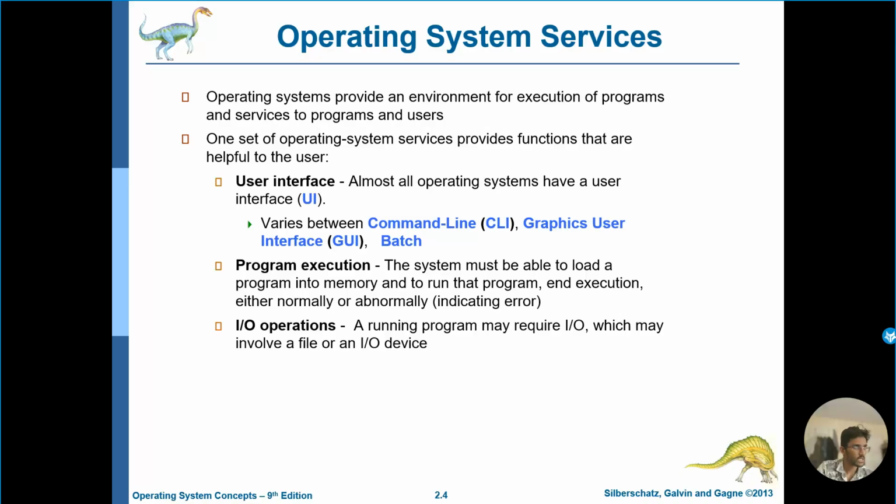So coming to services, operating system services. As we know, the operating system, the OS, provides an environment for executing programs and services to programs and users. One set of OS services that are helpful to the user is the user interface. There are many types of user interfaces. It could be a command line interface that we're going to see, or it could be a GUI, graphical user interface, or it could be a batch job.